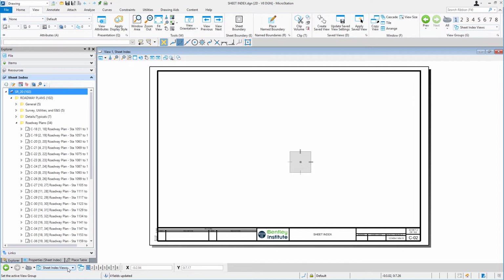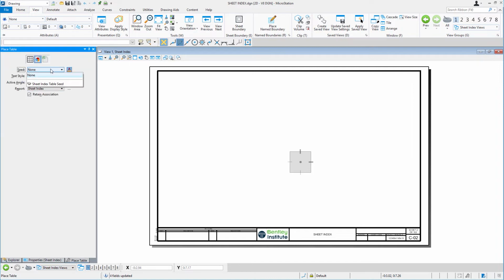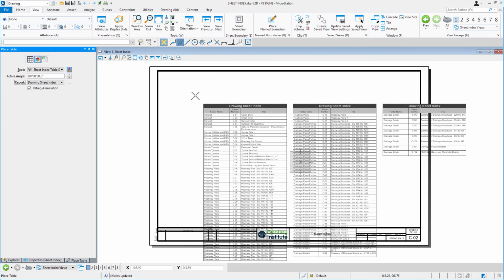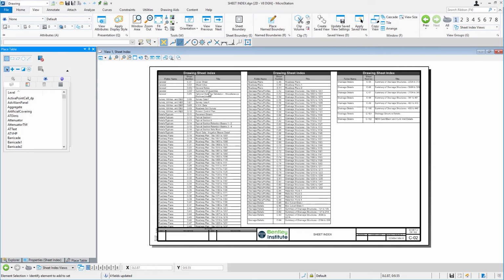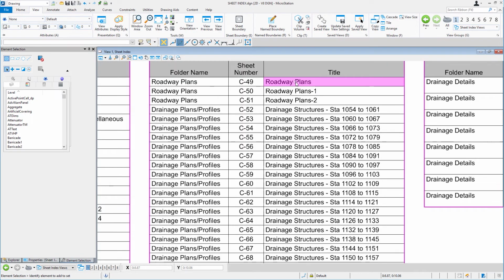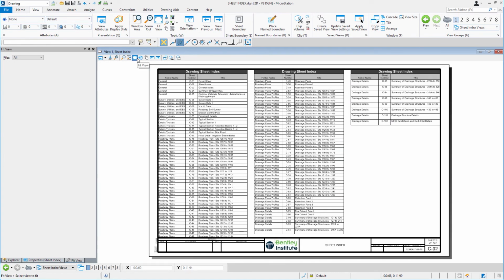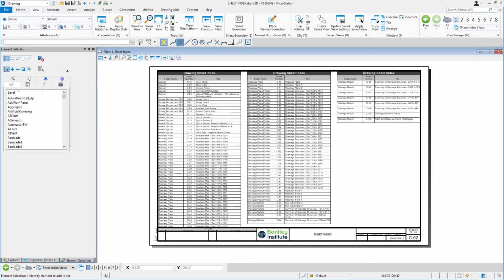I'll set the table seed to set the standards of how the appearance of my table looks on the sheet. I'll select the correct report and place it onto the sheet. If we take a look at our placed sheet index, we'll notice that the three sheets that we just created were added to our sheet index. The best part about this, it's not static and it'll update as sheets are added. How cool is that?